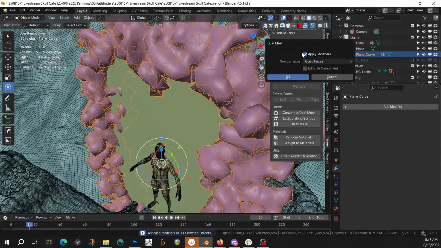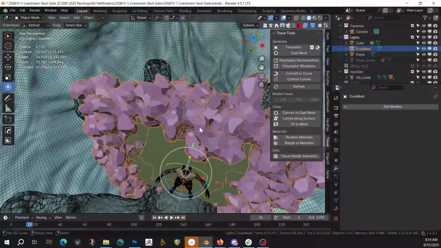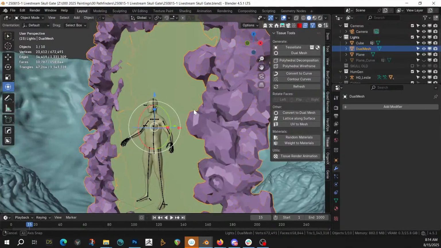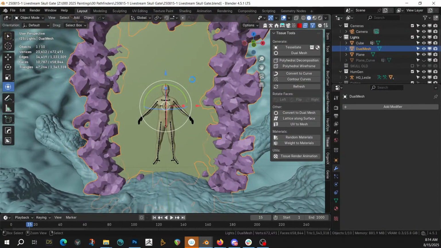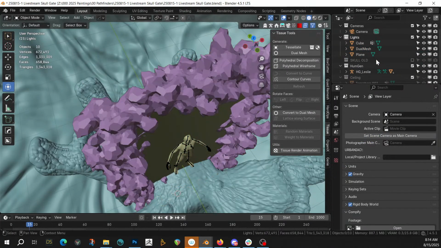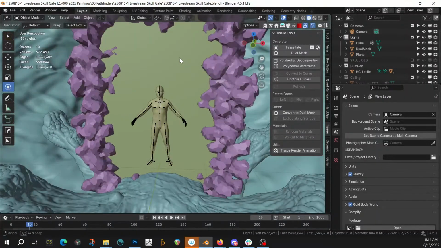And now we will dual mesh it. And these are tris. No, this one quads too. Sorry. Cool. And now it's way more crystal-y looking. That's better. That's more what I wanted. Cool. I'm down with that.